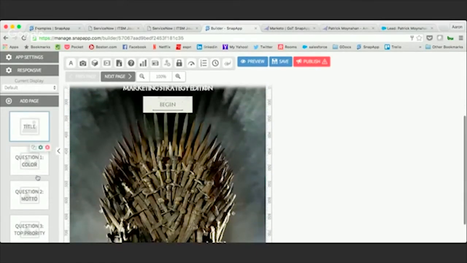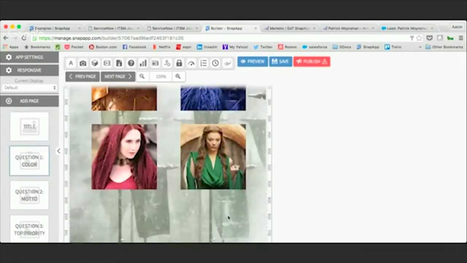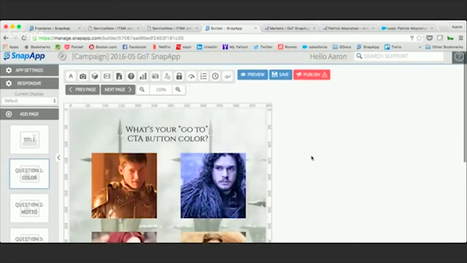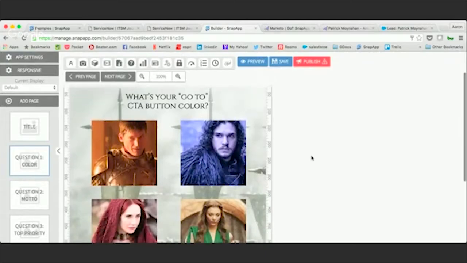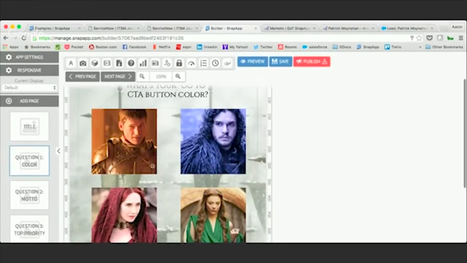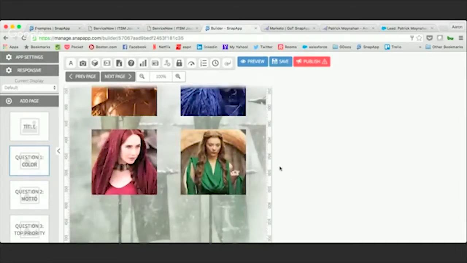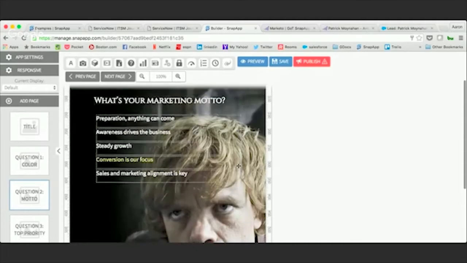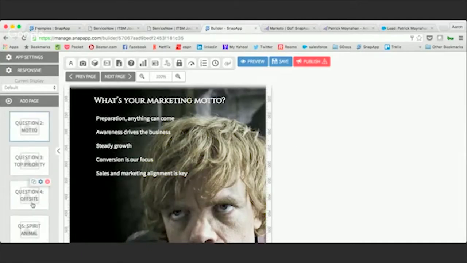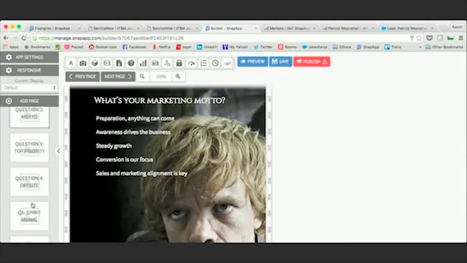As you can see here down the side, our first question is, what is your go-to button color? Do you like blue or red or sepia or green? So you're going to make a choice there, and these all have logic behind them. Question 2, what's your marketing motto? We're gaining more insight from you as you go through. You're going to go down this whole thing, and I'll share it out in a second at the end.